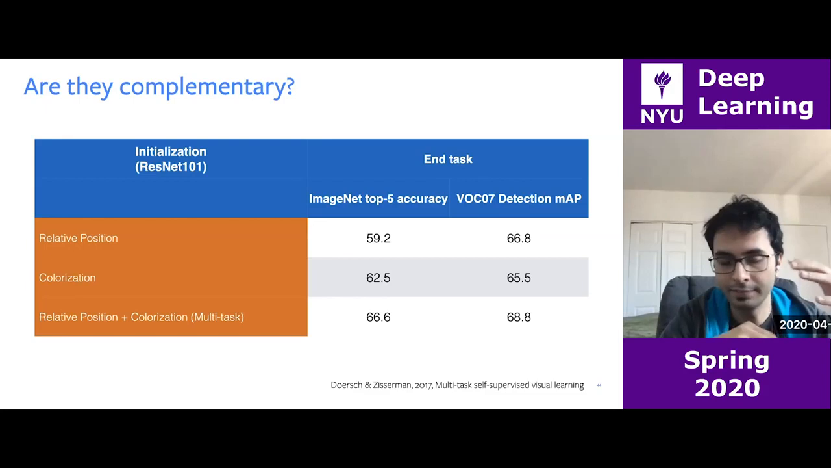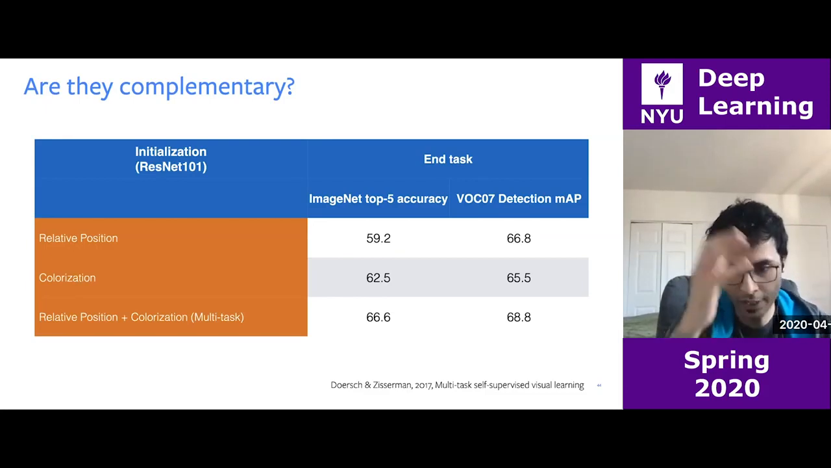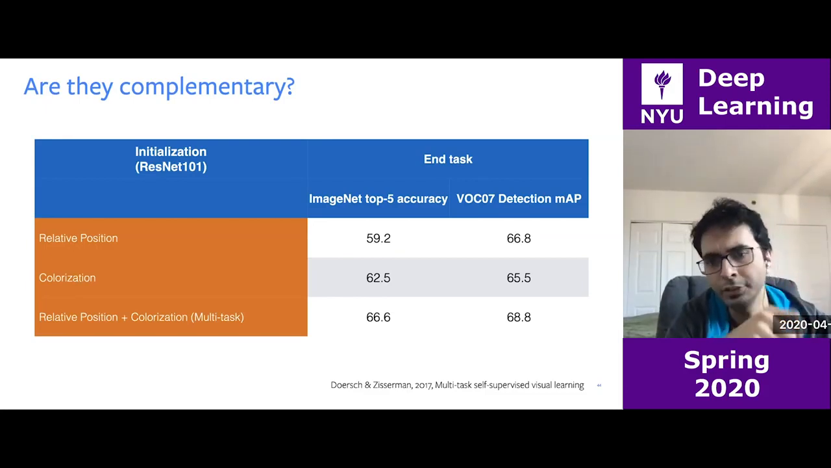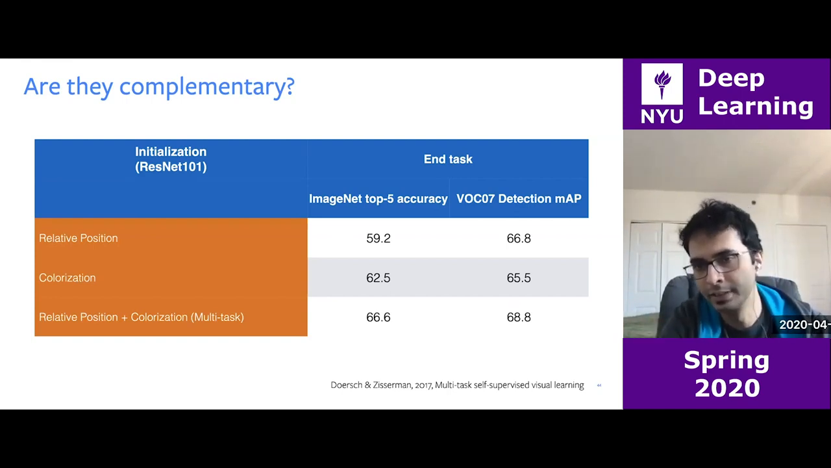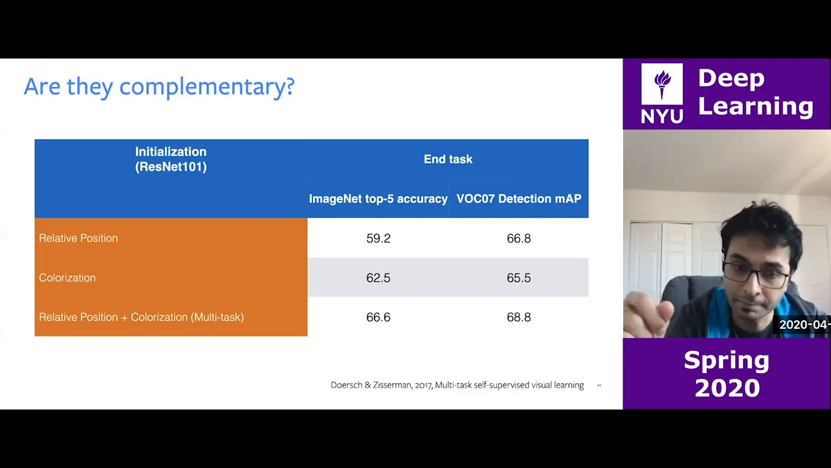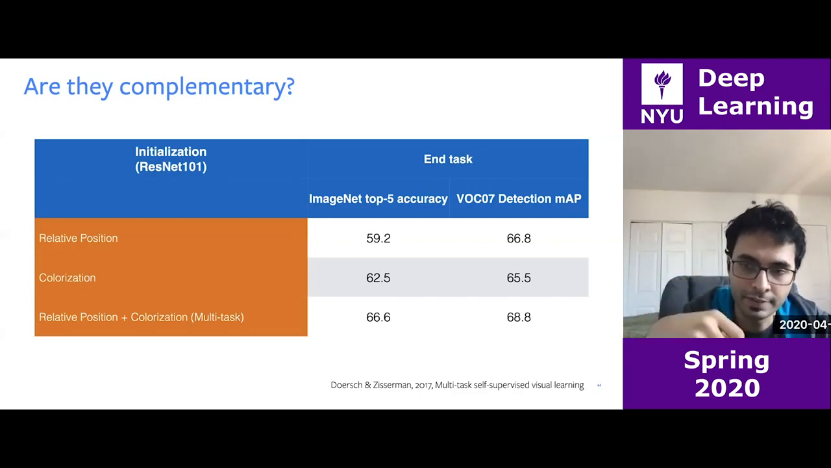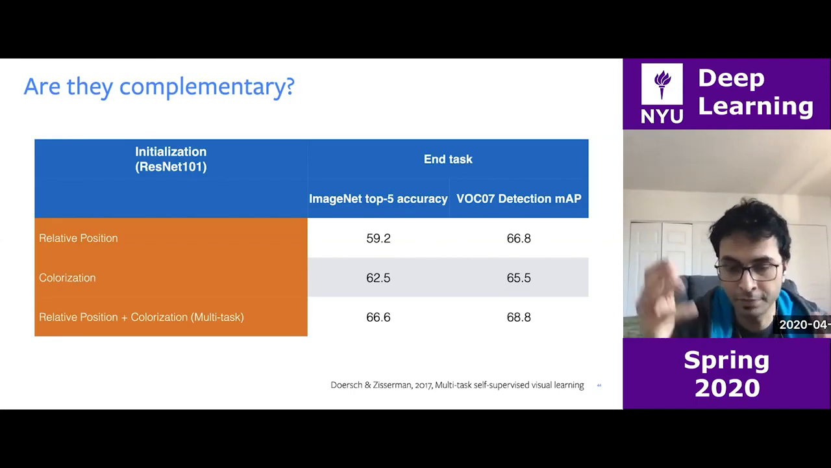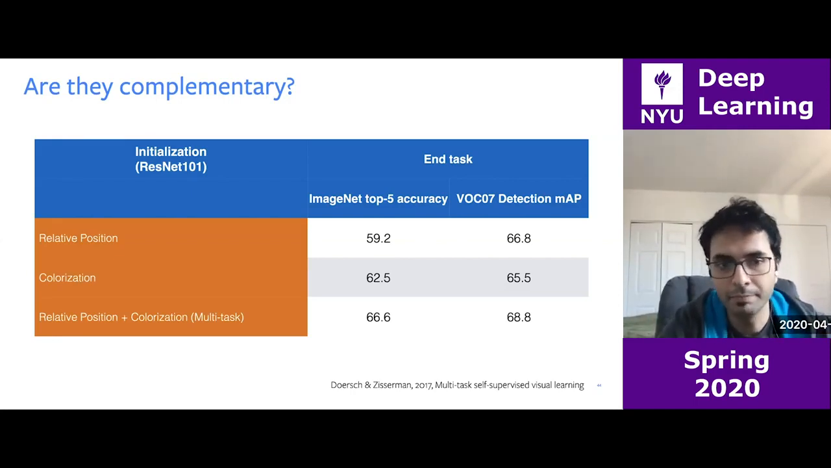So again, this is evaluated the same way I was talking about earlier. You have a pre-trained network, and then you're evaluating it on an end task, in this case, ImageNet classification and a detection benchmark. And in both cases, you can get gains by performing both of these tasks. So you get the best of both worlds. In some way, what this also shows you is that a single pretext task may not be the right answer. Predicting just color or predicting just relative position may not be the right answer to learn self-supervised representations.